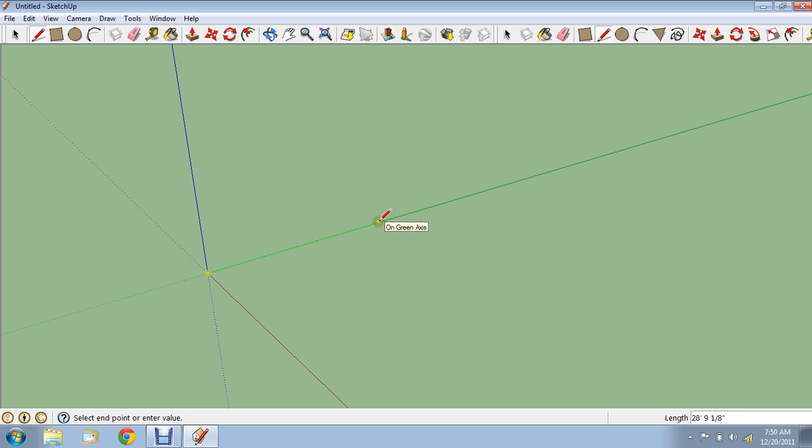You can see now that this line is on the green axis, and this just helps you to know if lines are perpendicular or parallel. Since this second line that I drew is on the red axis, we know that it's perpendicular to the first line that I drew. This is on the green axis now, so it is parallel to the first line, and perpendicular, but parallel to the second line I drew.